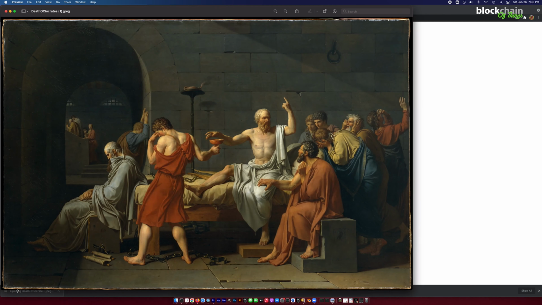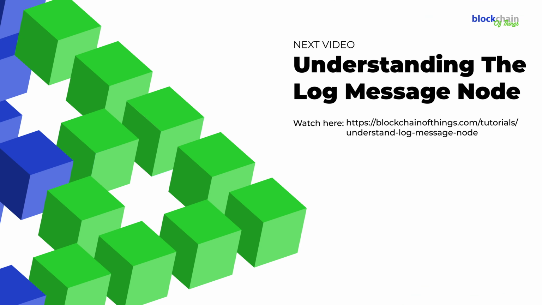Great! You've got all the basics and you're ready to move on to the next chapter in this tutorial series. Now, we'll take a deeper dive into each of the Catenis Flow nodes, starting in our next tutorial with the log message node.